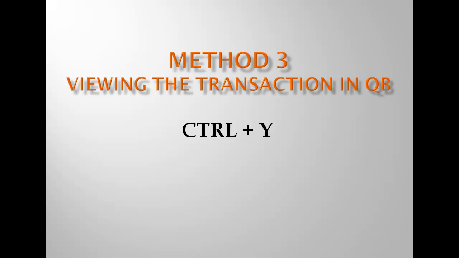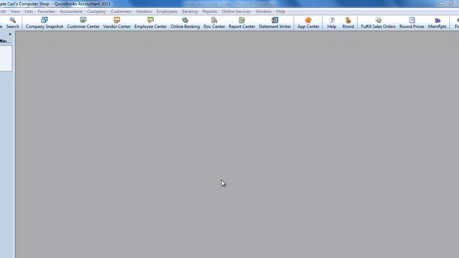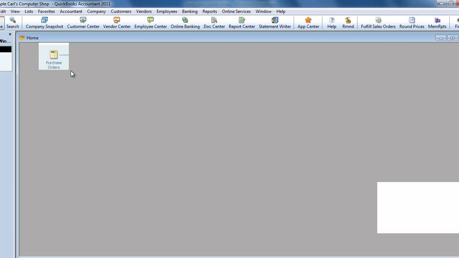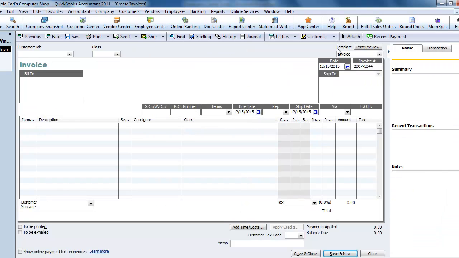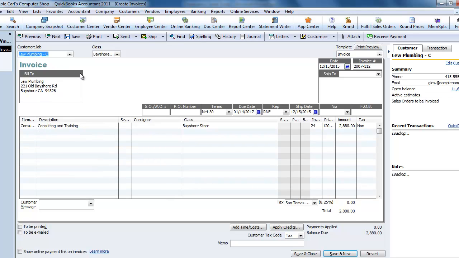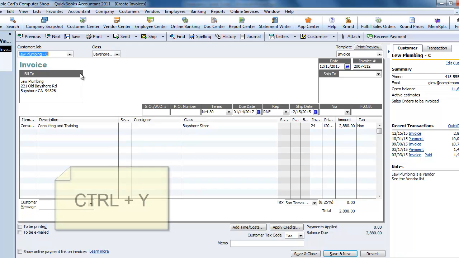Control Y is a QuickBooks secret weapon. It allows the QuickBooks user to peer behind the scenes and look at which accounts QuickBooks used for the debits and credits. Let's bring the home screen back up and open an invoice. I'll click the previous button so we can view an invoice that's already been entered. To see the debits and credits, we can hold down Control on the bottom left of the keyboard and press Y.